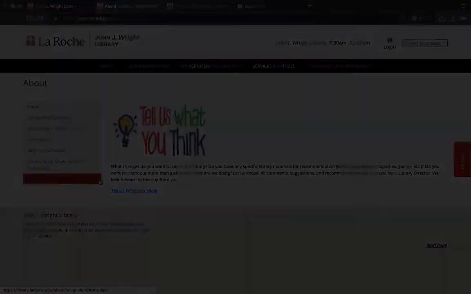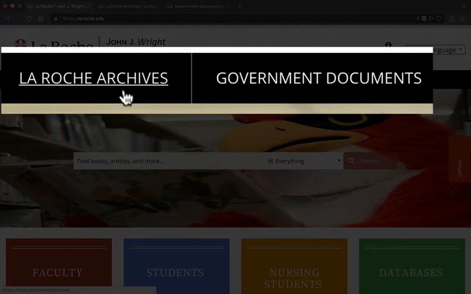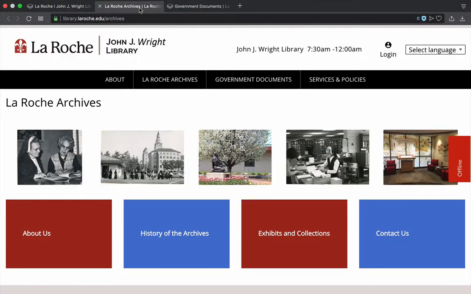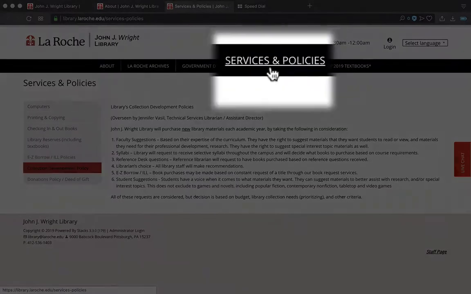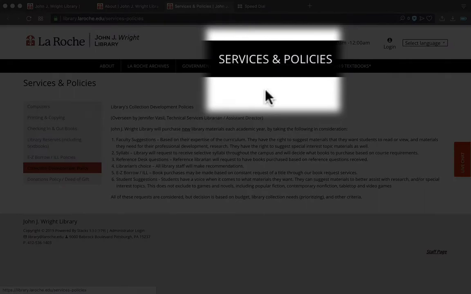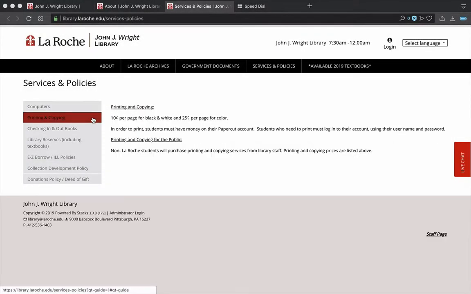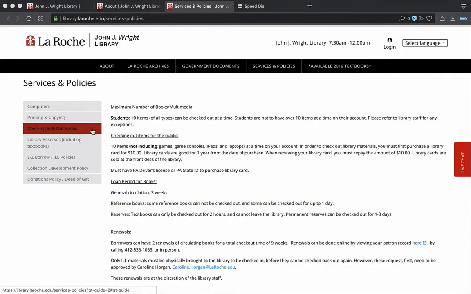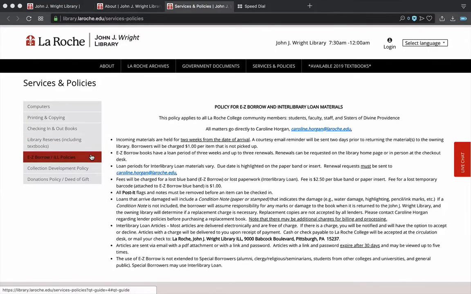The next two sections of the main menu are the special collections mentioned earlier, one being for the history of our school in the archives area, and the other being our portfolio for government documents. Finishing off the main menu, we see the Services and Policies tab. Here you can find what technologies the library has to offer you, the terms of borrowing various types of resources from the library, and a few collection-related policies as well.